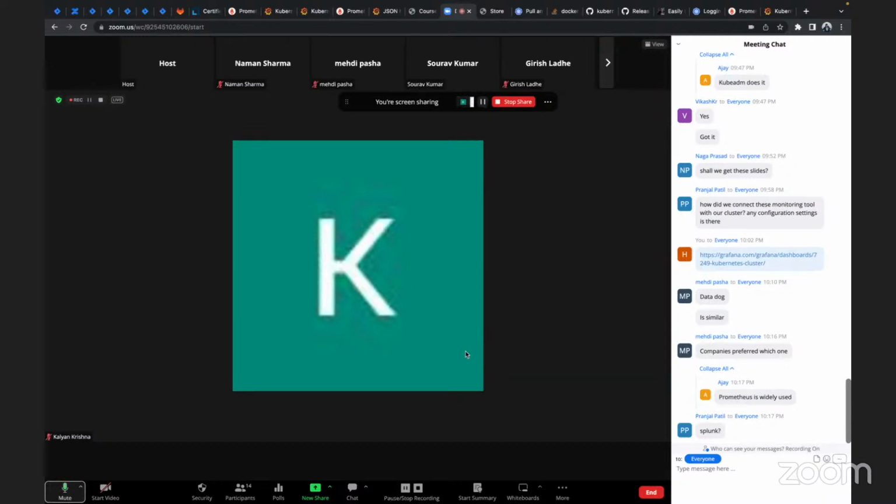Yeah, Splunk is also a monitoring tool here. You can use Splunk as well. I think you asked how we connected this monitoring tool to our cluster, and whether any configuration setting is there. No, you don't need to configure it externally.